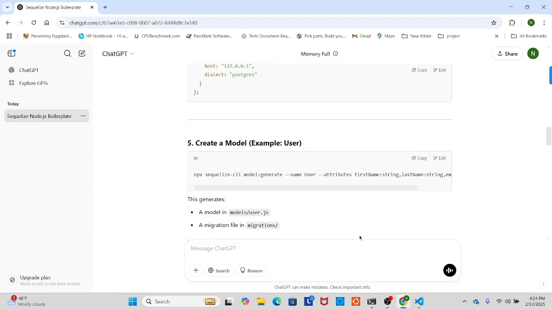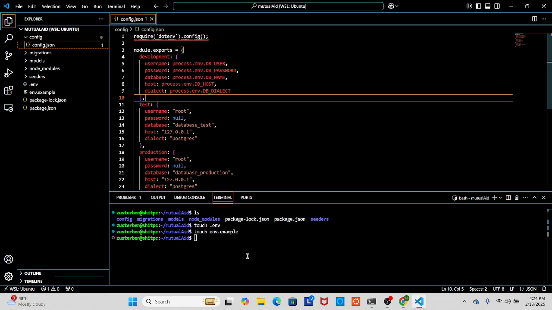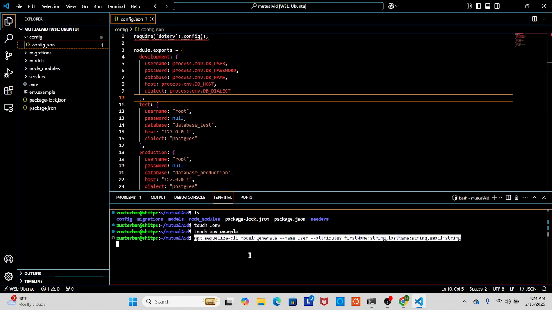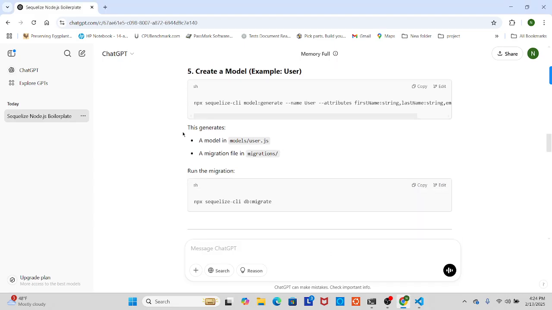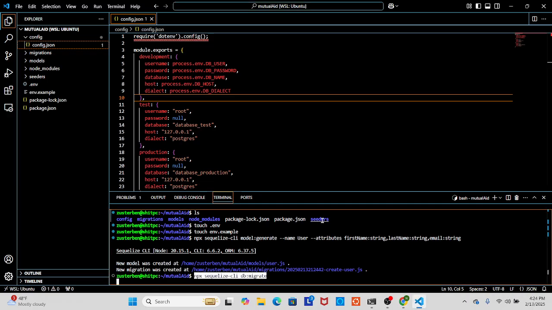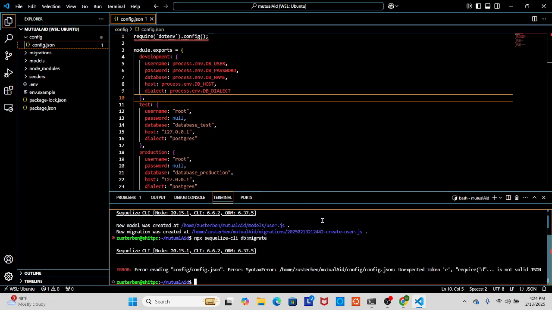Okay, create a model. Let's create a model. Eventually what I'm going to have to do is just shove all this stuff into... There we go. npx db migrate. It's a little bit easier to do it this way, I think. Uh-oh. Yes.